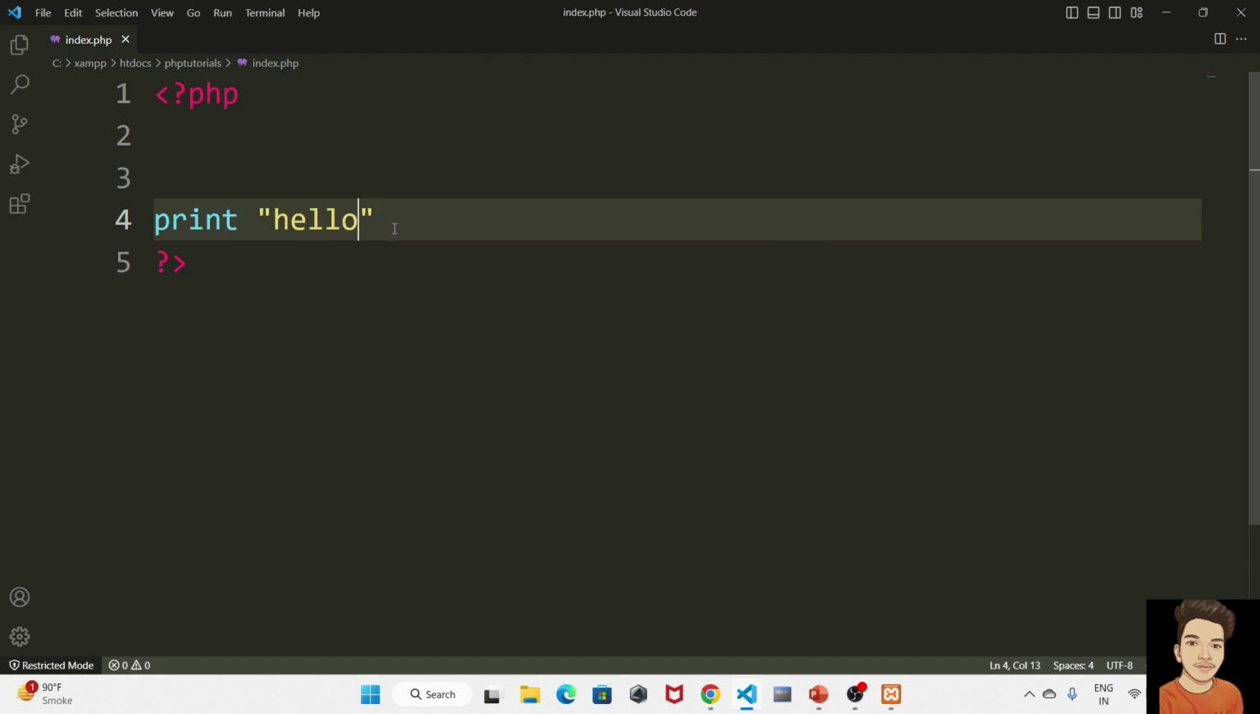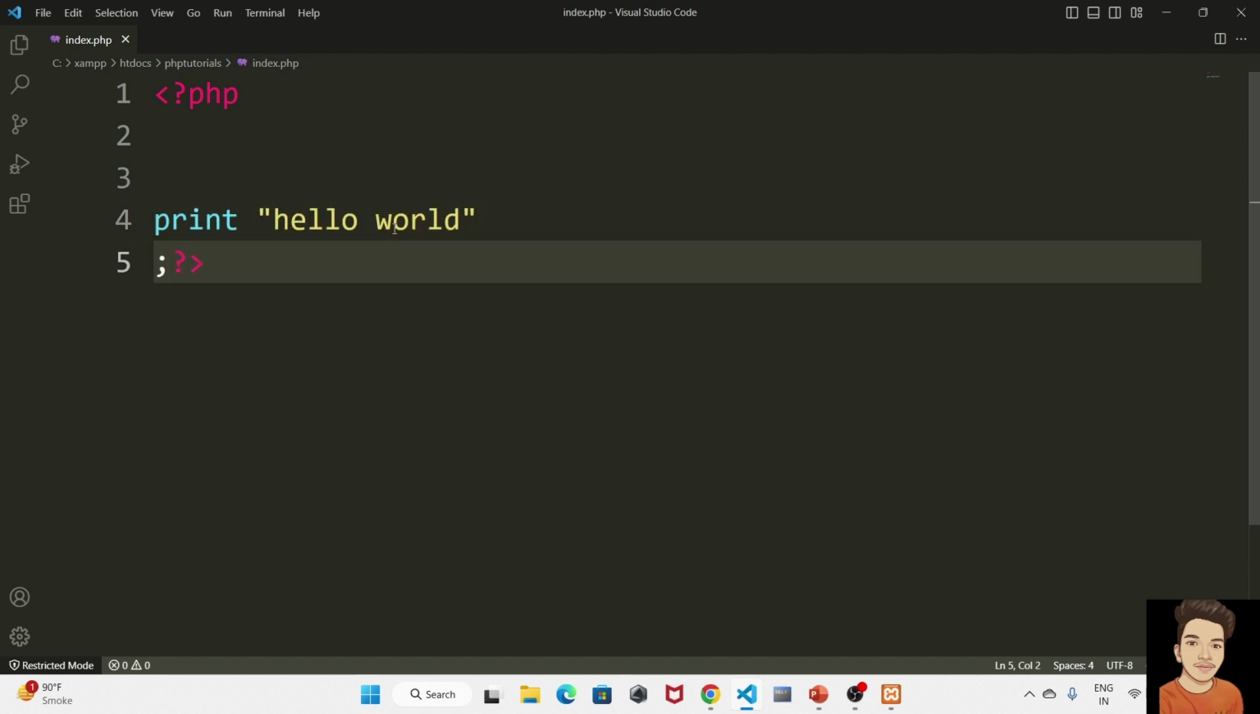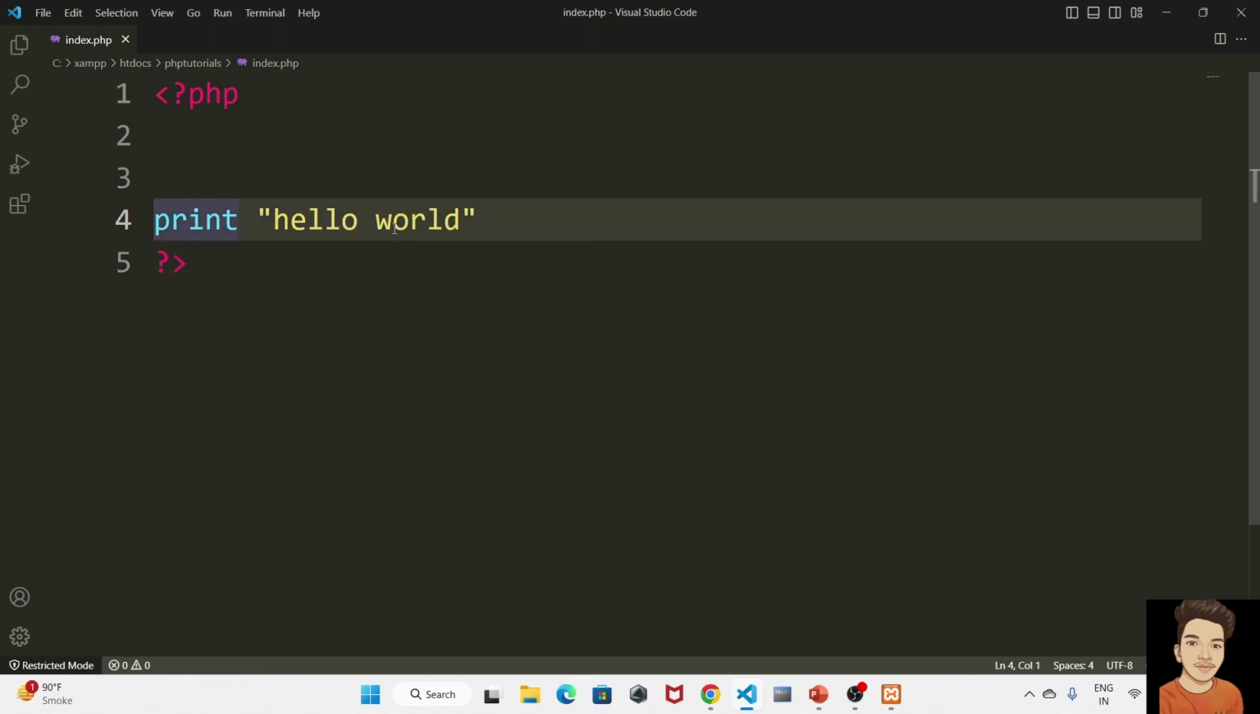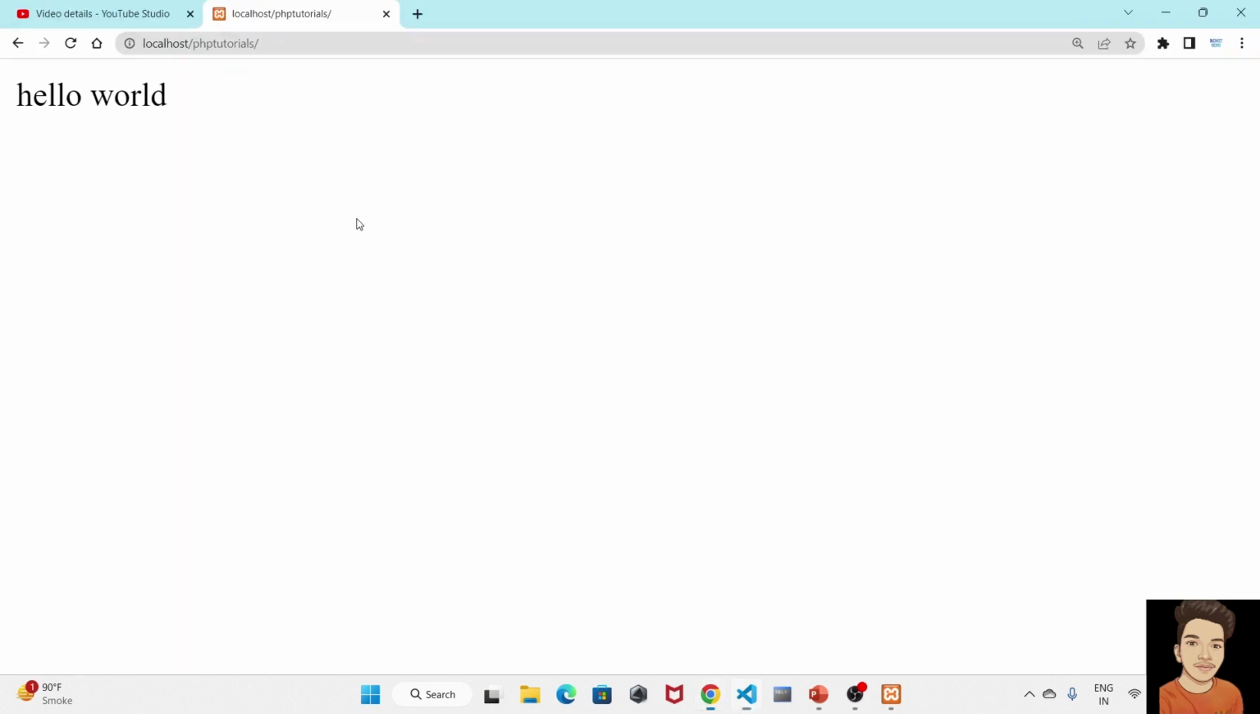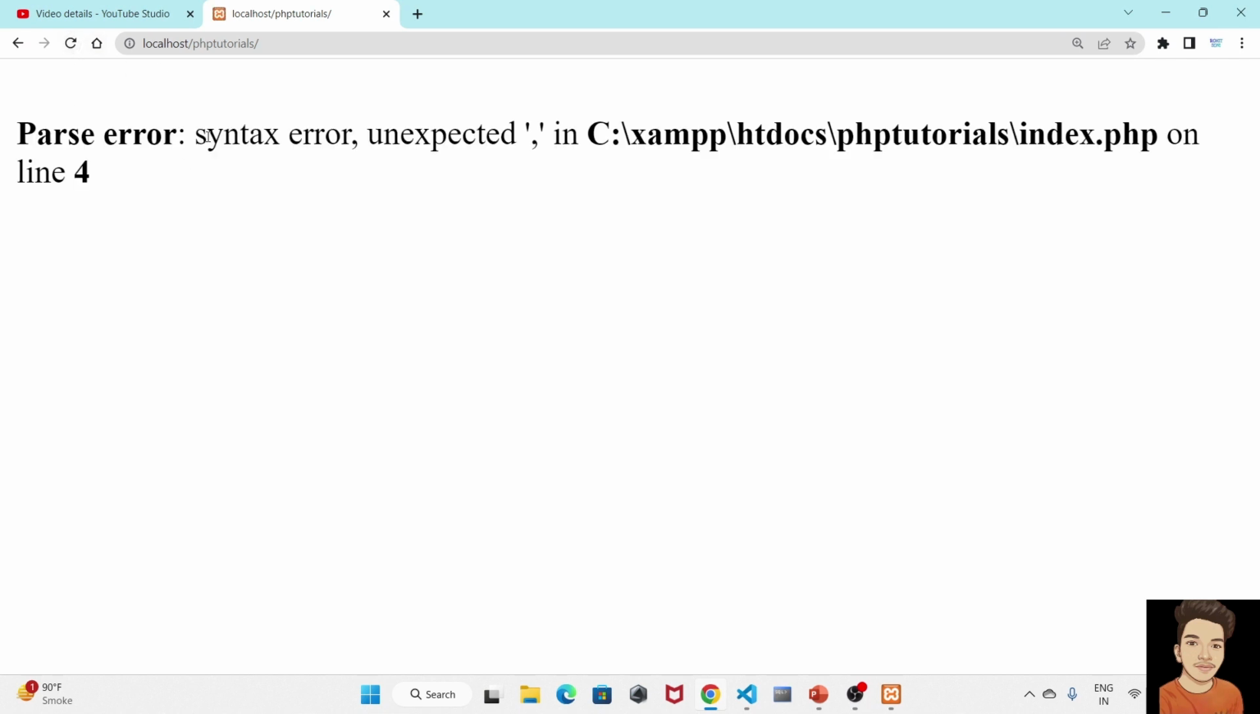Now we will try the print. As you can see we got the output. But if we try to print more than one argument then it will show an error.